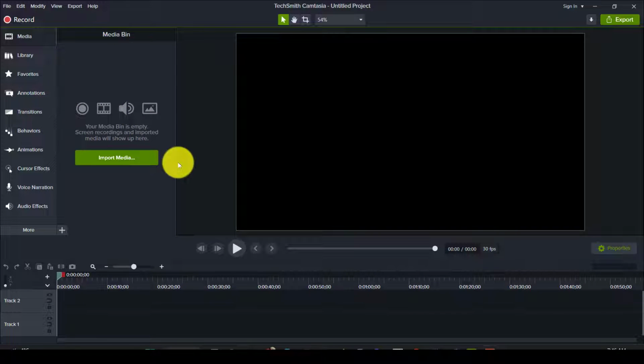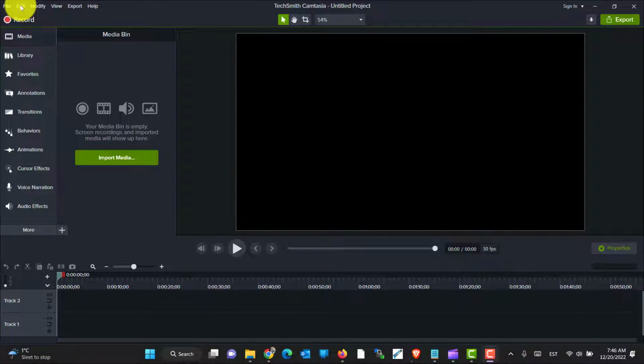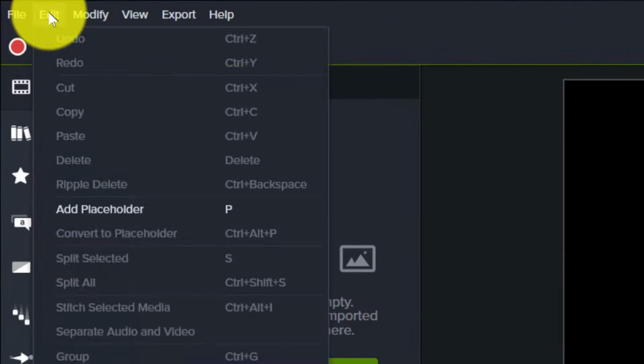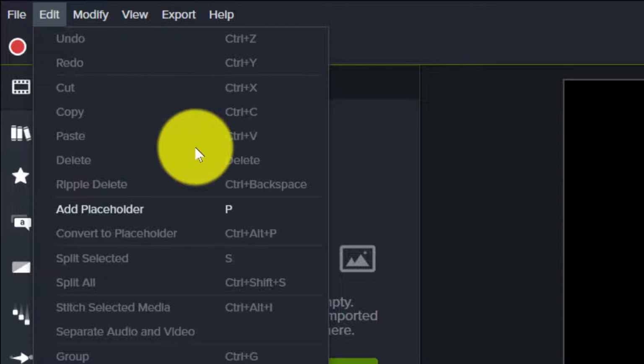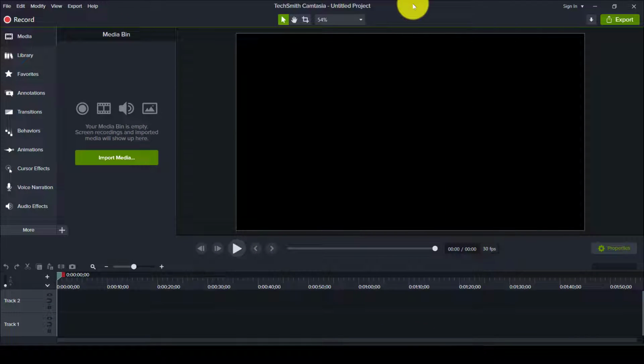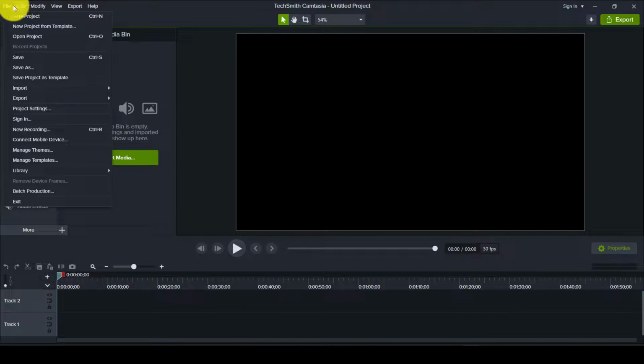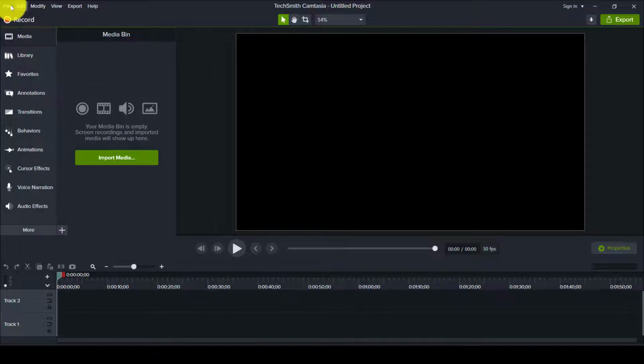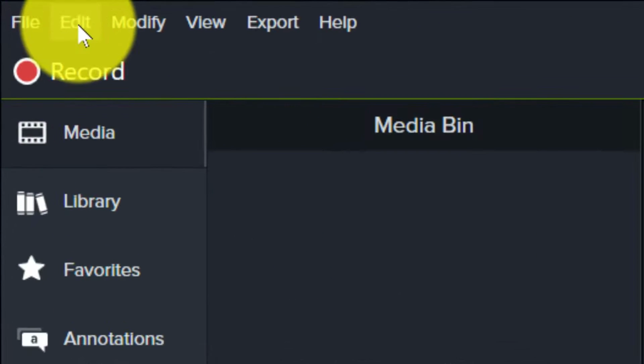Once you're on the Camtasia program, you'll see the files, edit, modify, view, export, and help tabs. So what you want to do is to go ahead and select the edit tab, which is the second on the left.